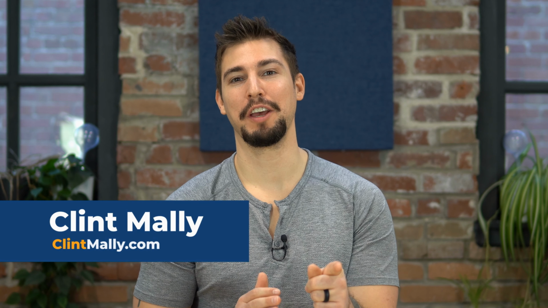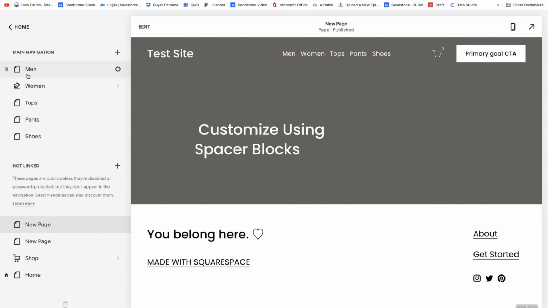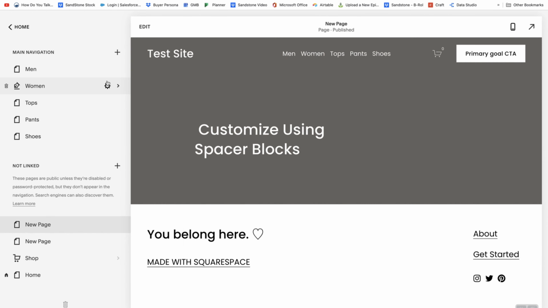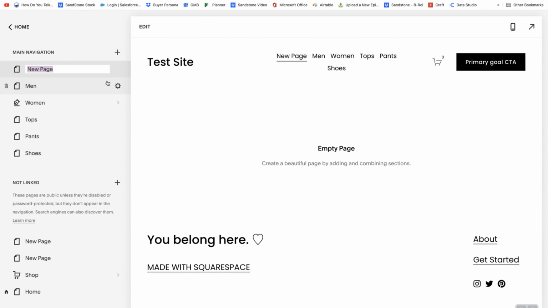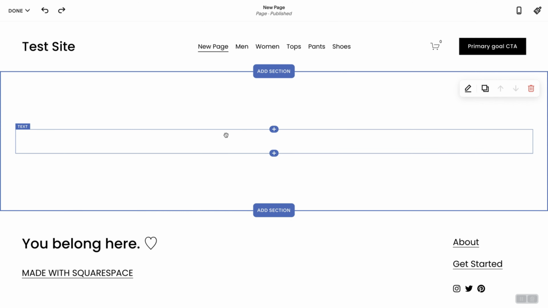Here's how to use text blocks and links. On your Squarespace main navigation, click Pages and then click the plus icon next to Main Navigation. Next, click Start with a blank page. Whenever you create a new page or section, it always comes pre-filled with a text block.